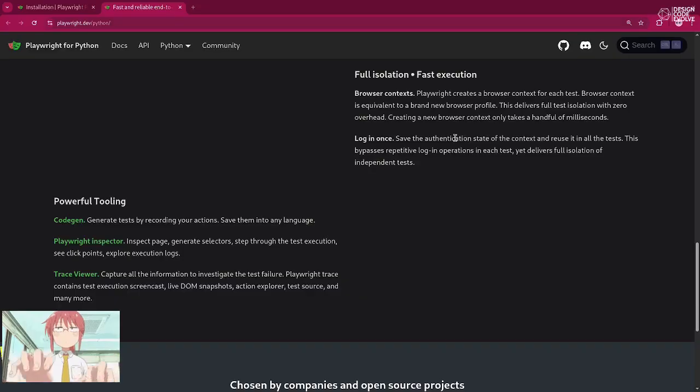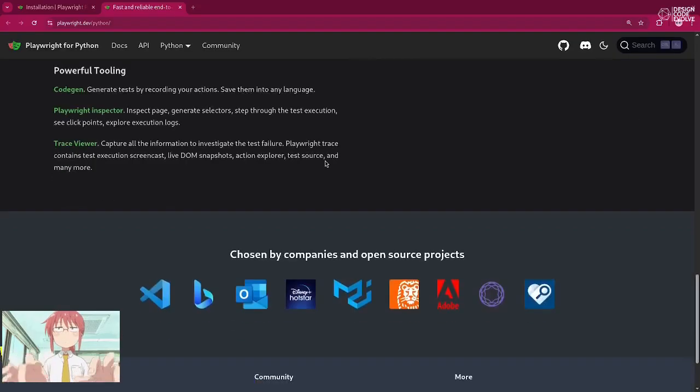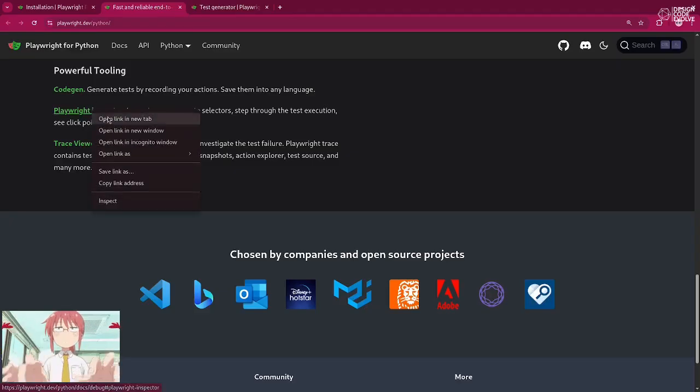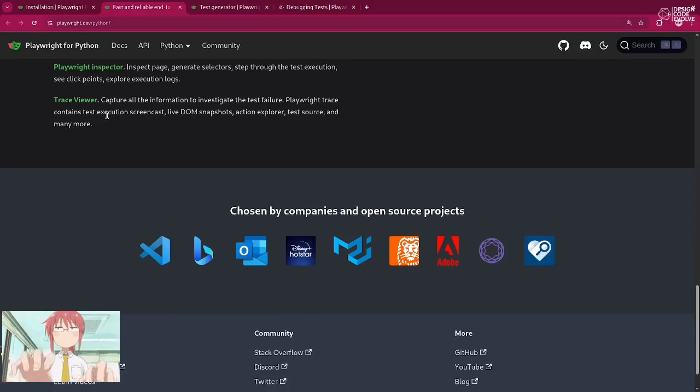It can save the authentication state of a browser context and reuse it in all tests, allowing you to skip prerequisites and yet maintain isolation. It has a set of support tools that can help you generate tests by recording actions, an inspector to help you inspect the page, click points, and logs while stepping through execution, and a helpful trace viewer for failed tests.